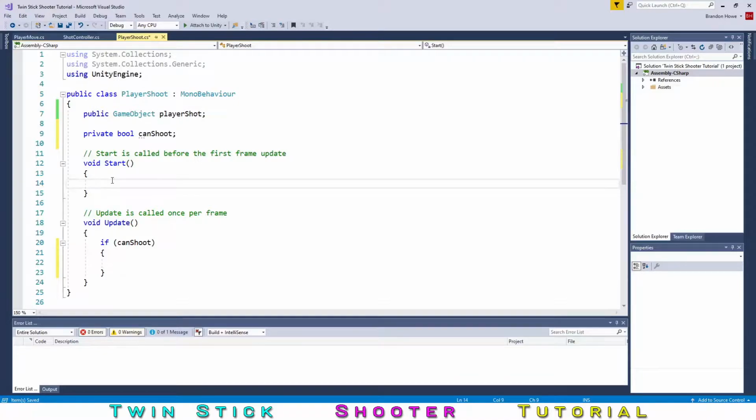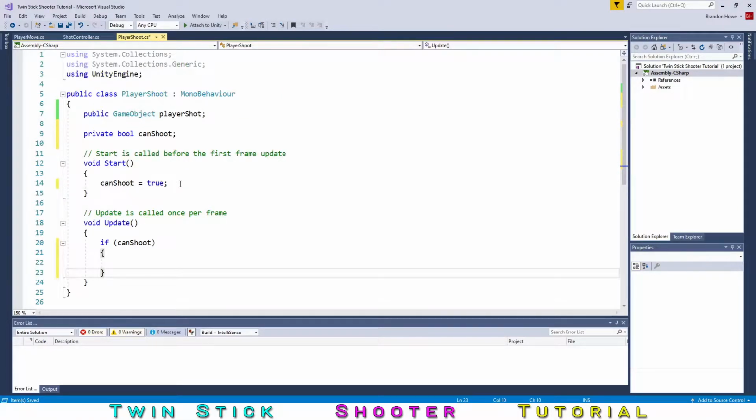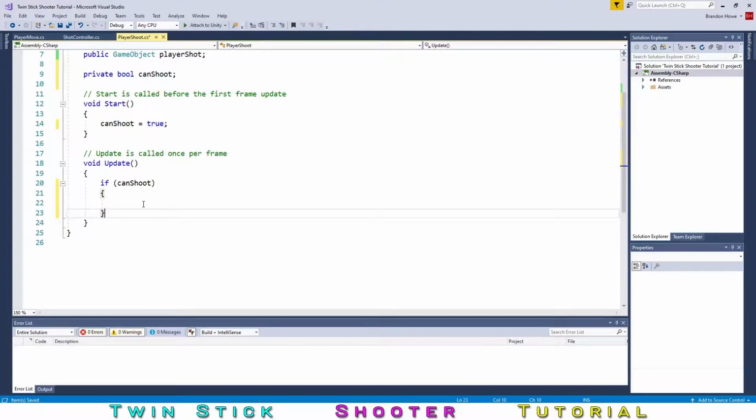Now in Start, we can have canShoot equal true, just so at the start of the game we can shoot by default. This might not be what you want, depending on what you're doing with your game, but for our purposes, this is what we want. So in order to shoot, we want to get input from not the WASD keys, but the arrow keys, to see what direction we want to fire in, and then launch a bullet in that direction.